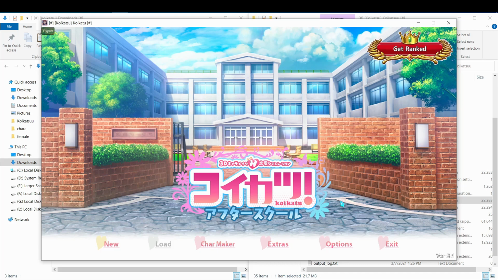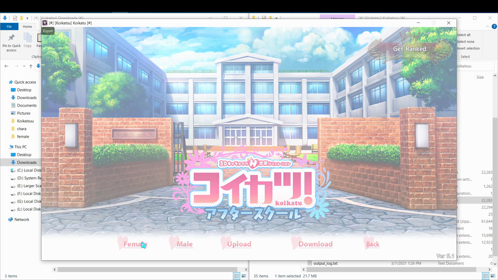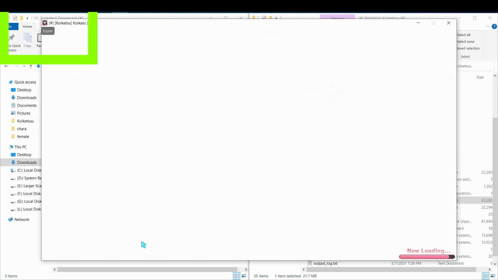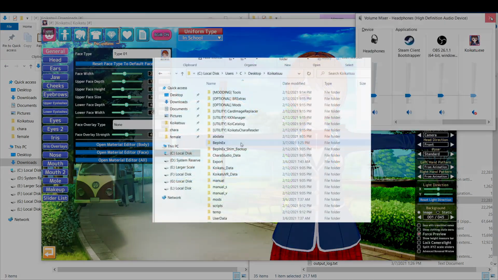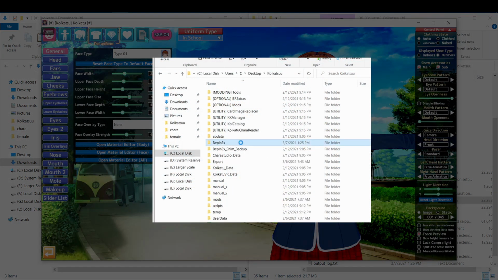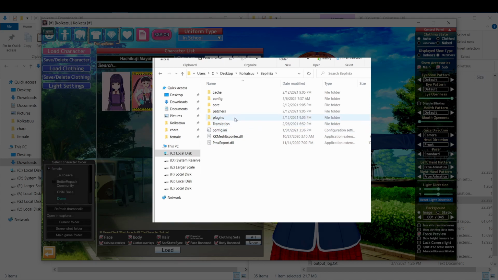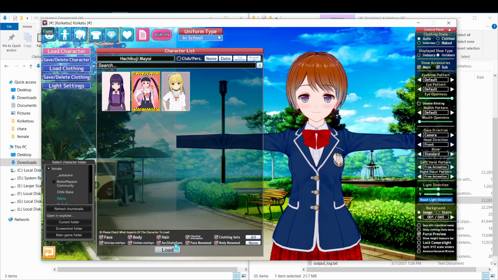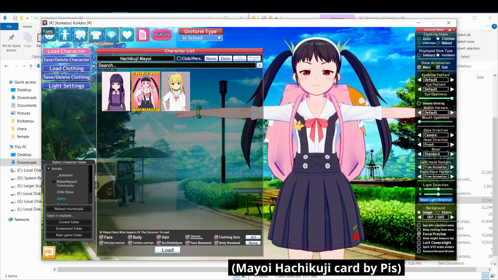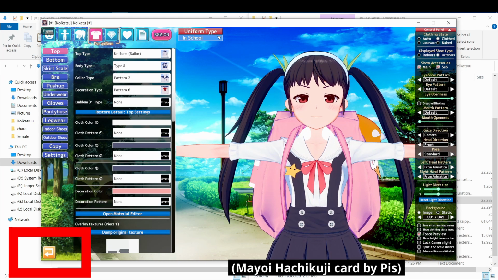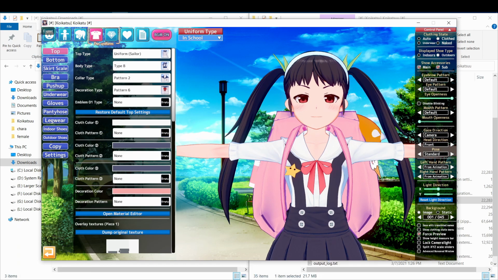Okay, the plugin should be installed, so let's load up the card in the character creator. If you don't have the export button here, then the PMX plugin didn't load correctly. Try putting the PMX plugin into the plugins folder too. Also, if something looks weird when you load your character, then try backing out to the main menu and loading your card a second time.